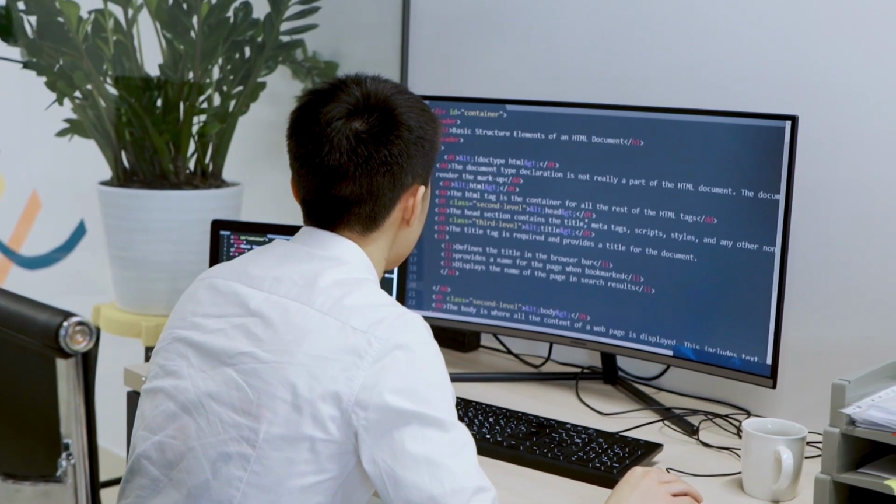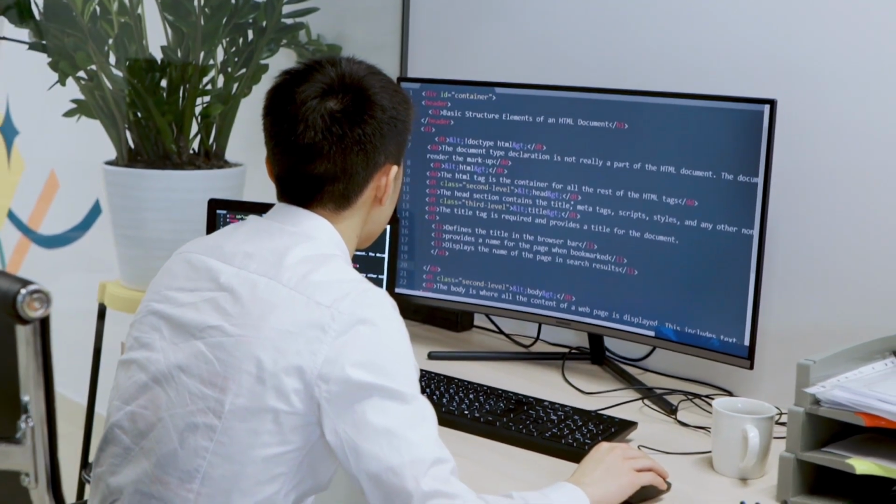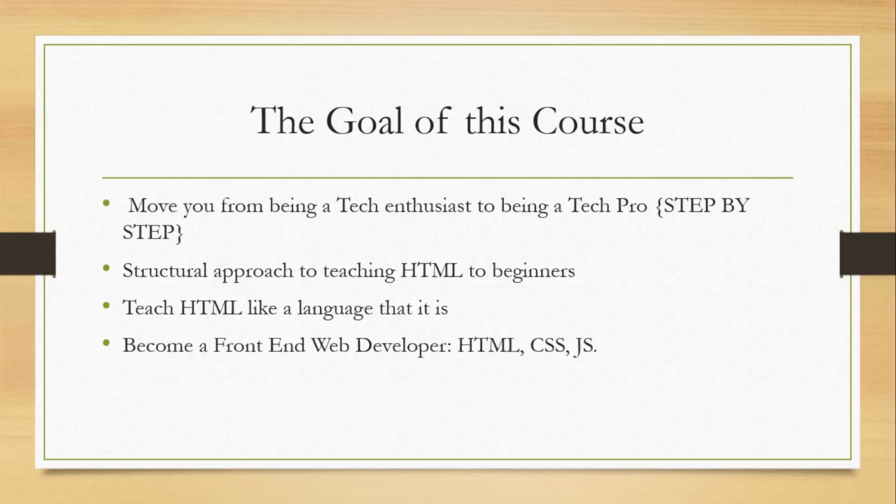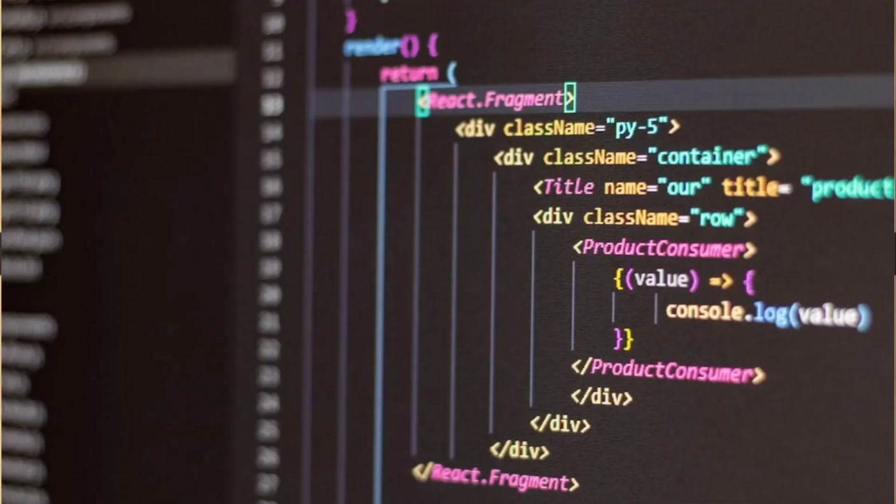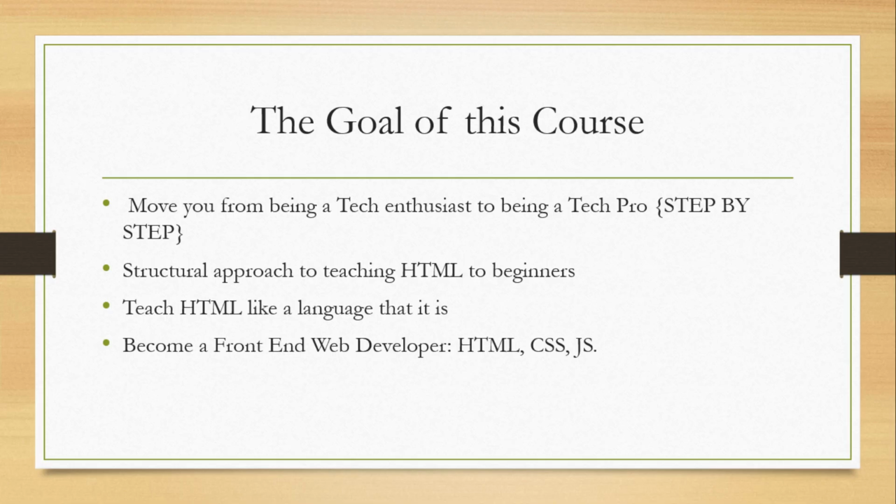The goal of this course is to move you from being a web dev enthusiast to being a web developer. We are doing this with a structural approach to make it easy for you to understand. HTML is the language, and we are teaching it like a language as it is, starting with the ABCD of HTML. This course is the first step to becoming a front-end web developer. You basically need HTML, CSS, and JavaScript to become a front-end web dev. But what is the difference between HTML, CSS, and JavaScript?